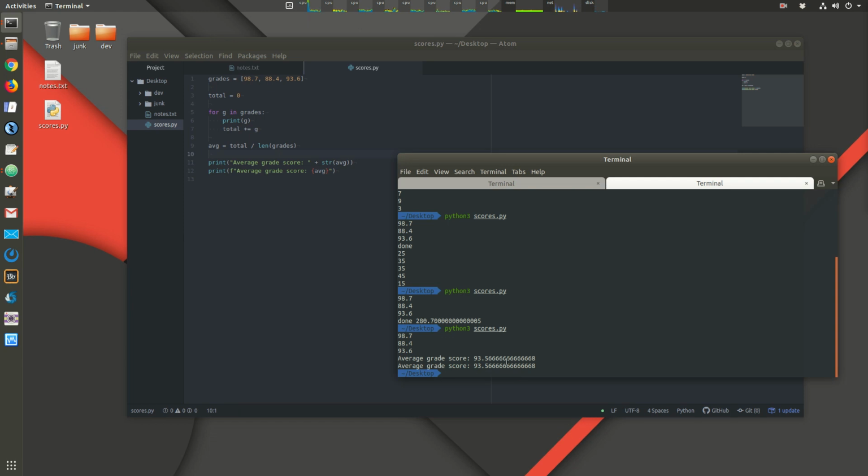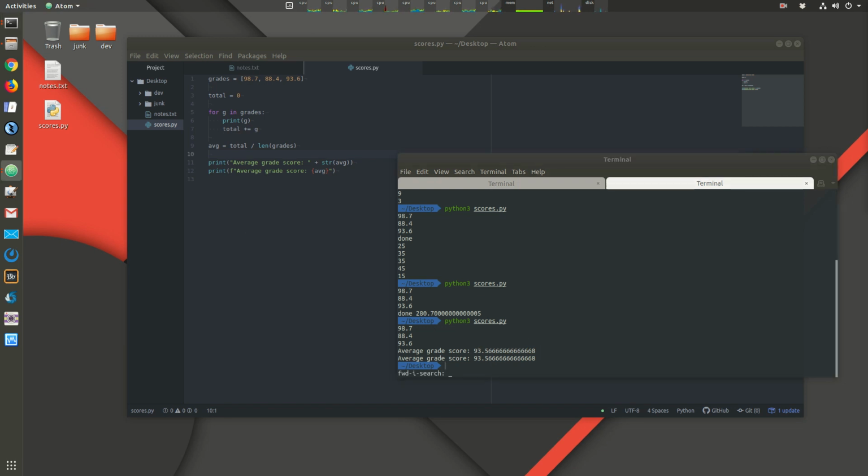Okay, we see they come to the same values, average grade. Alright, so 93.5 is the average. So that's one quick program, and I've got one more.